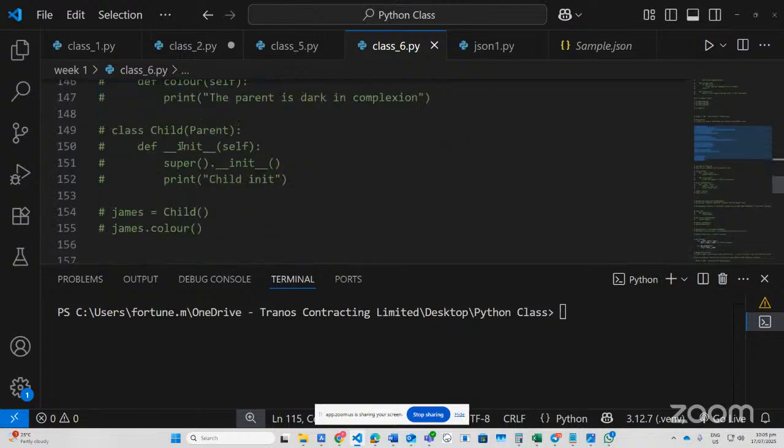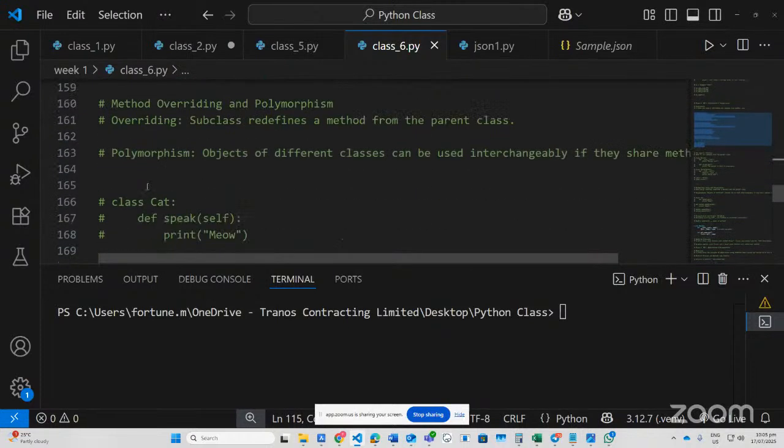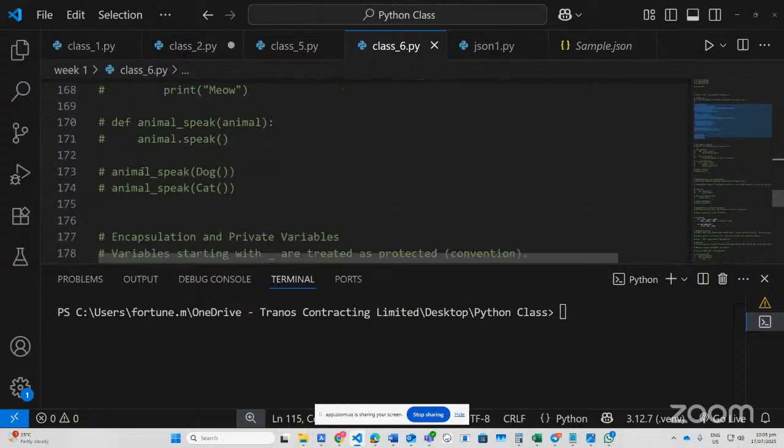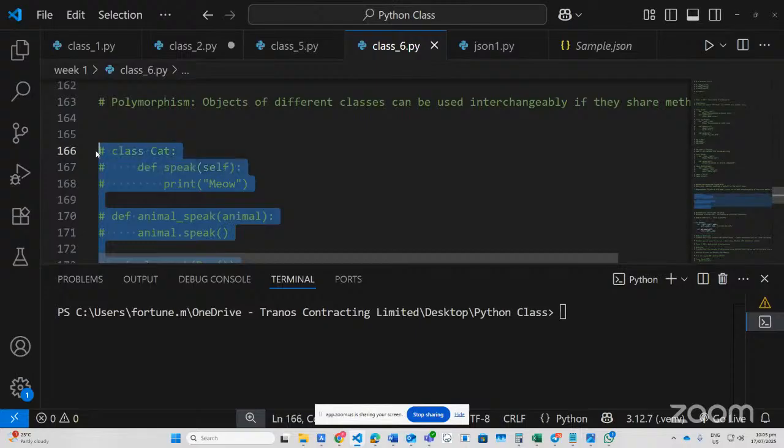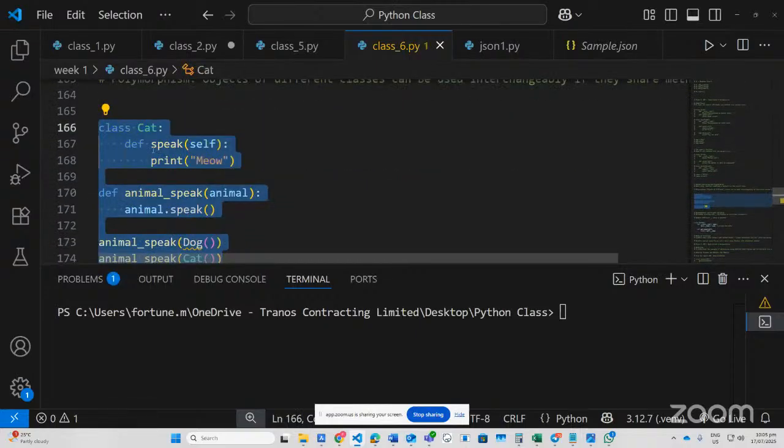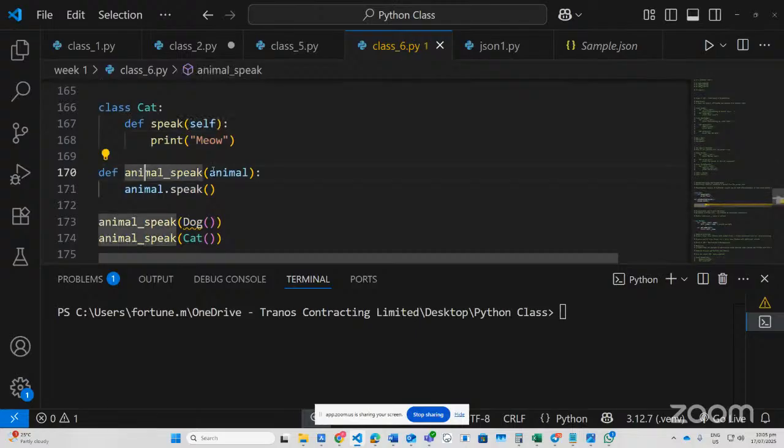So yeah, we're done with this. Overriding, yeah, I think we've done this too. The class cat speak, animal speak. Animal, animal.